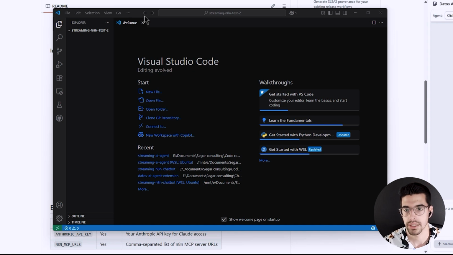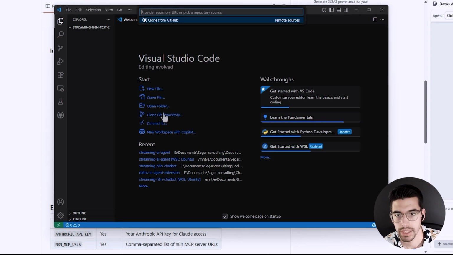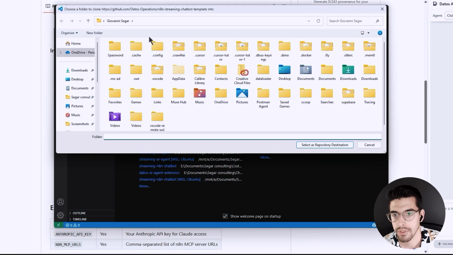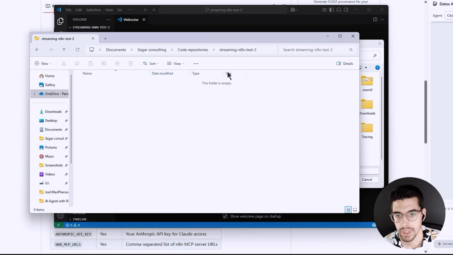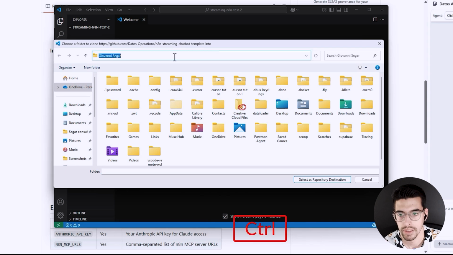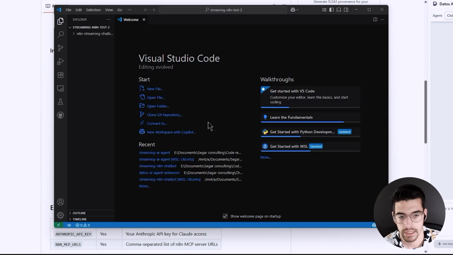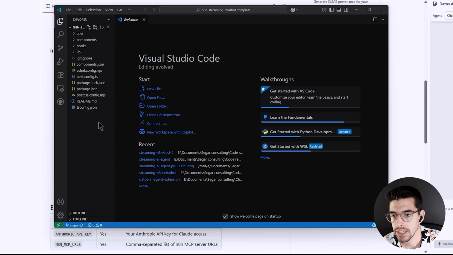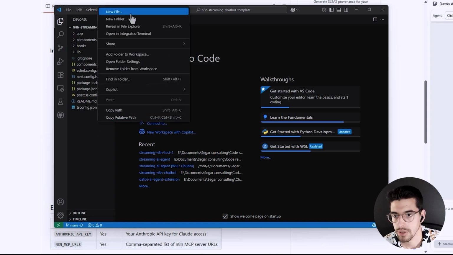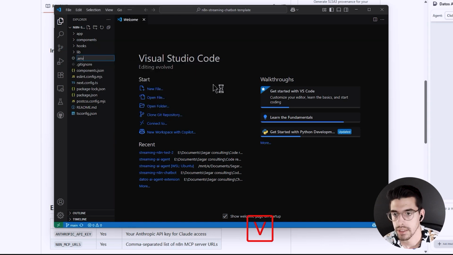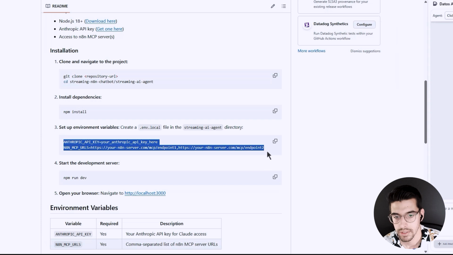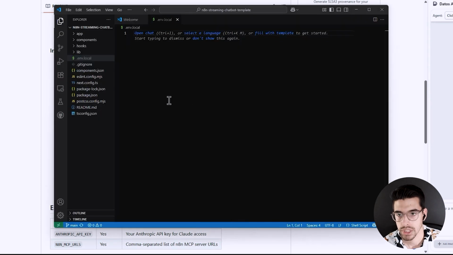What you're going to do is open up Visual Studio, clone the Git repository. So put in that URL, and it'll have you choose a directory to clone into. I already have one. I'm going to paste that in here. Select the destination. Okay, so in here, you're going to create a new file called .env.local. And this is where you put in your variables. So just copy this over here.